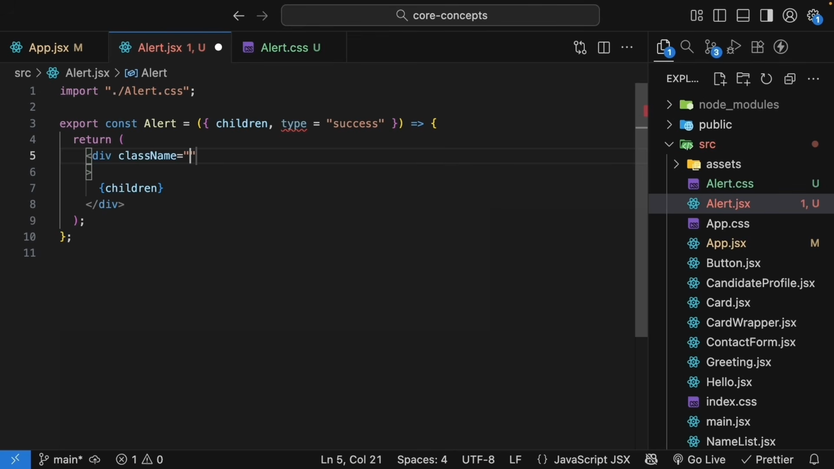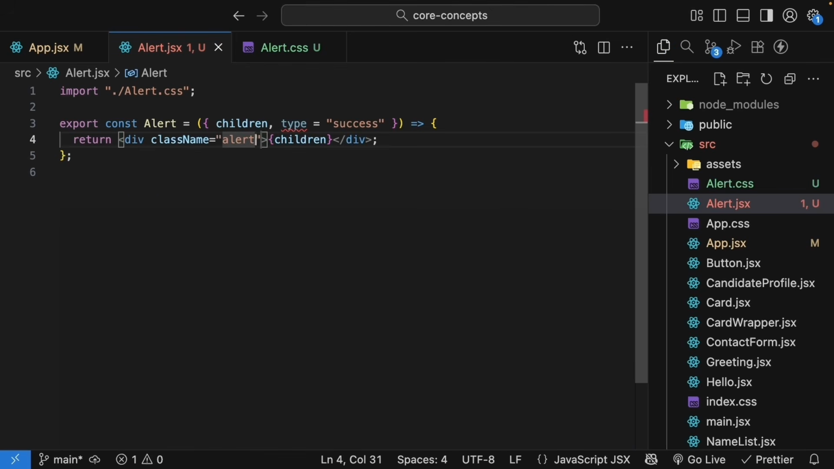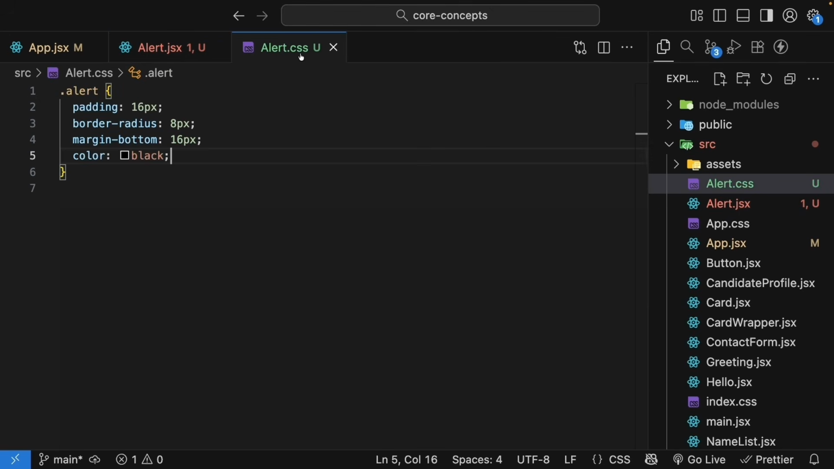Not class, but className. Remember, in React, we can't use class because it's a reserved word in JavaScript. And we specify alert. Now we still need to handle the different colors for success and error types. So let's add those classes to our CSS file.